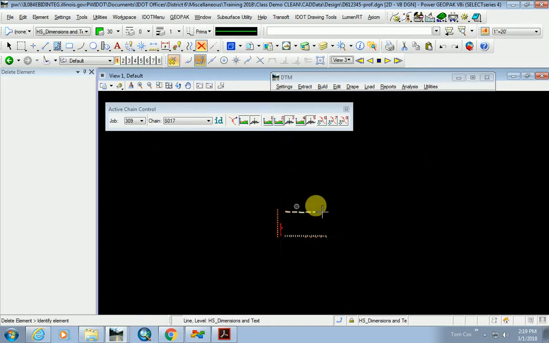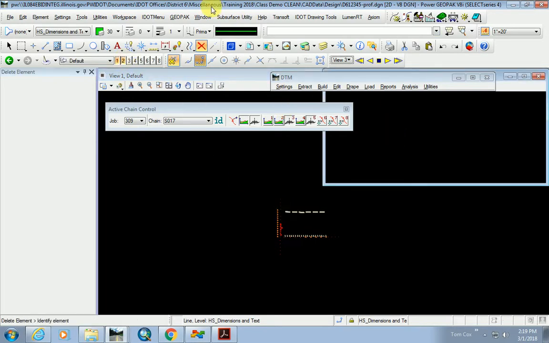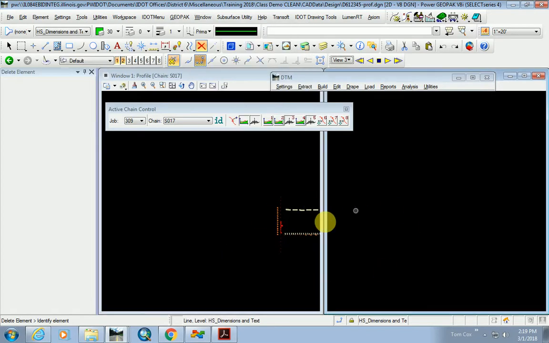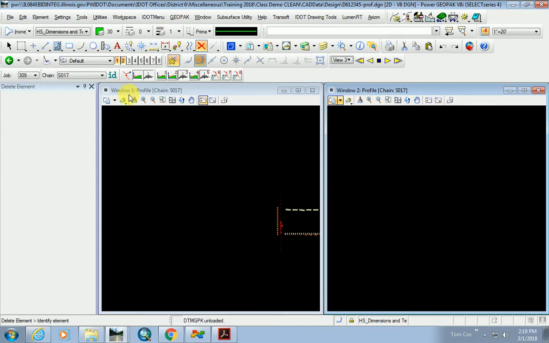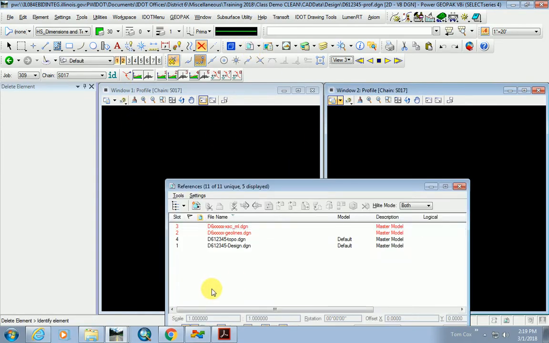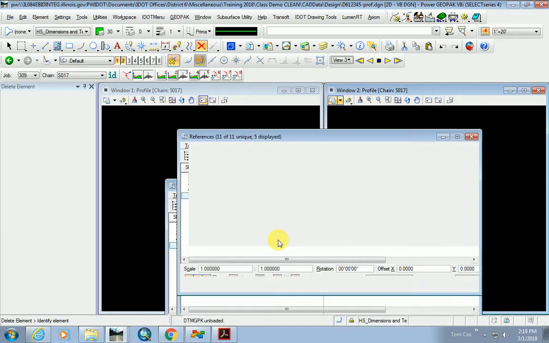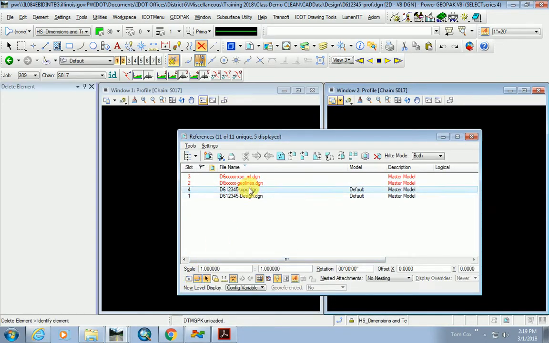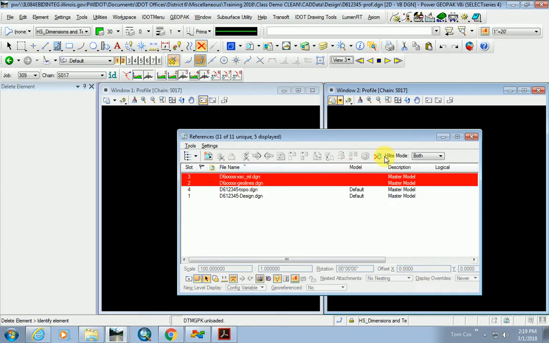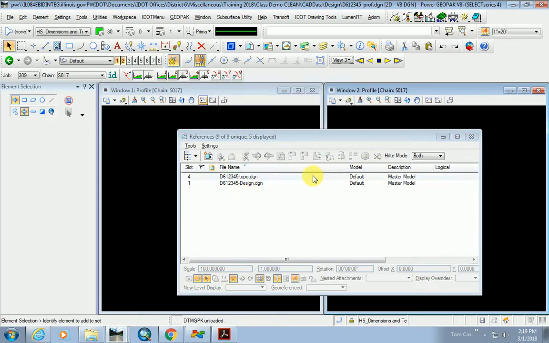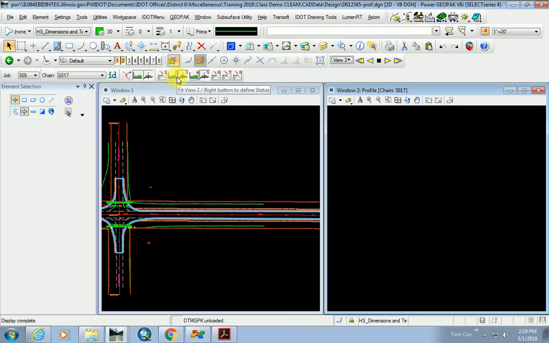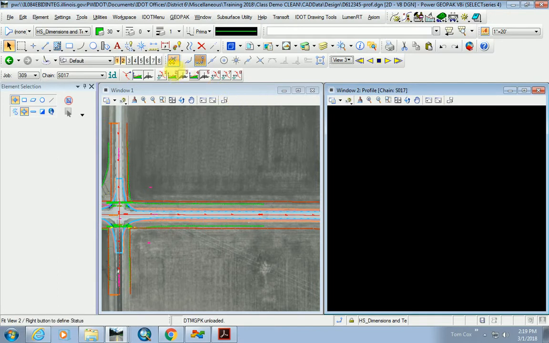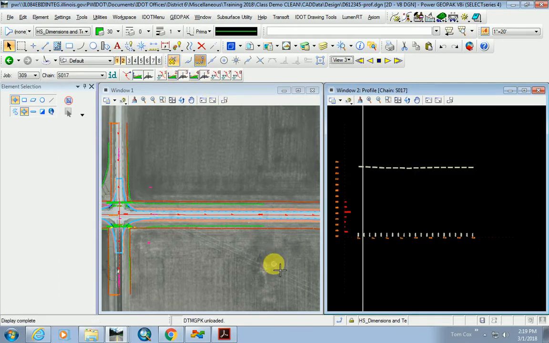Okay. So just so you can see what I'm talking about when I'm saying we're going to sync up here, I'm going to open up a second view. I'm going to go to the window pull down, hit tile to neatly put these out there for me. And then I'm just going to make sure I have referenced in the design file and the topo. I think I'll get rid of those for now. And so I just sync it up. That's window 1. Make that the plan view. Here's window 2. Make that the profile. And then once we get to cross sections.